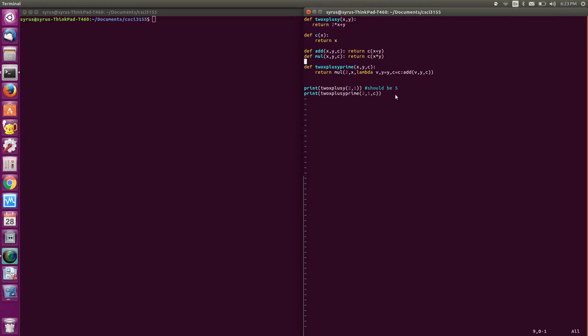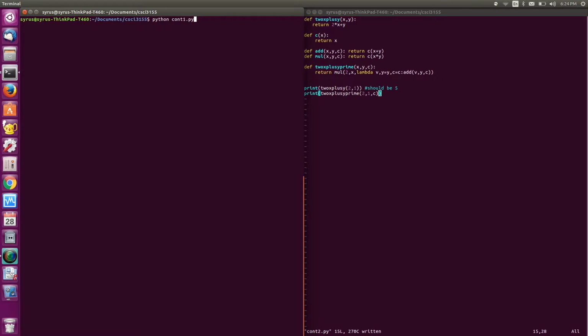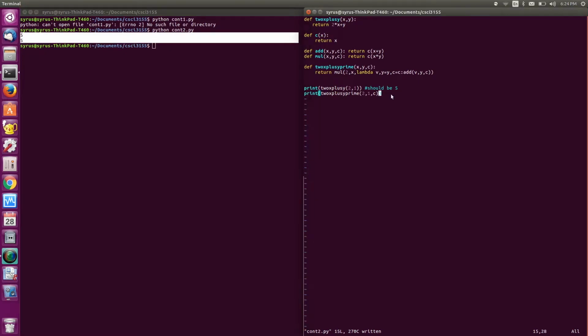So we have again the non-continuation passing style function, and then the continuation passing style function on the bottom here, 2x plus y prime. As you can see, they take in the same parameters, and they should return the same result. So we'll save that, and then over here we'll call this. Oh, excuse me. All right, and then you can see that they both print out a value of 5. So that was a successful continuation example.